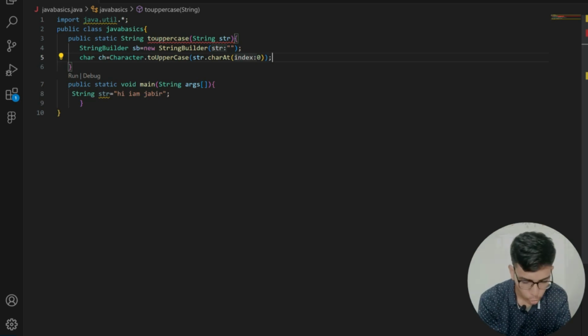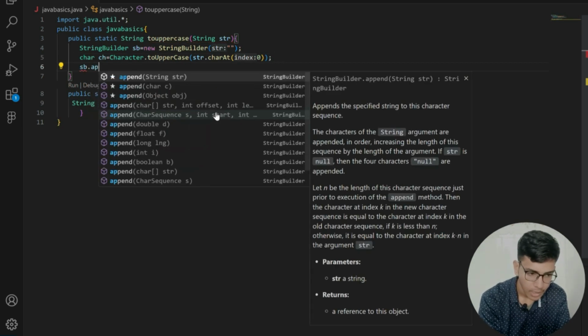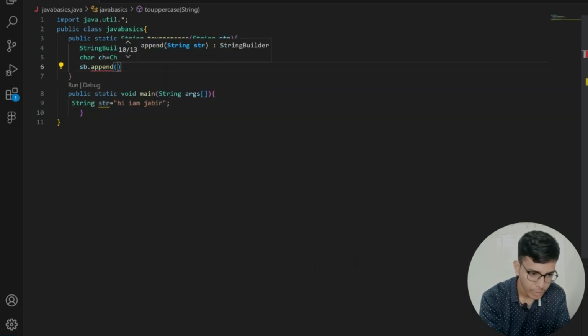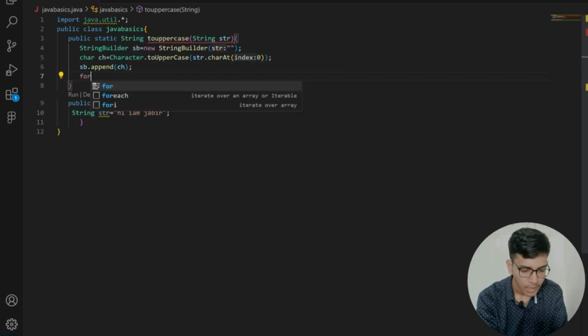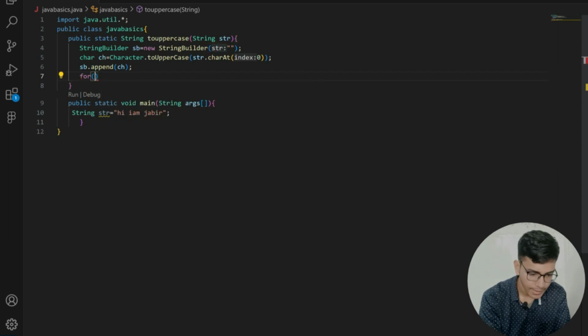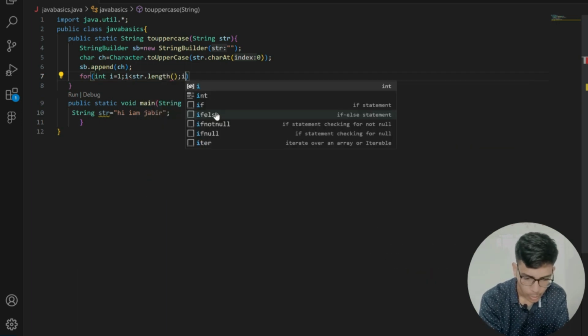After that, I'm running my loop. Before running my loop, I'm going to append the value of ch into my StringBuilder sb. After that, I'm running my loop: for int i equals 1, and i should be less than str.length, after that i plus plus.